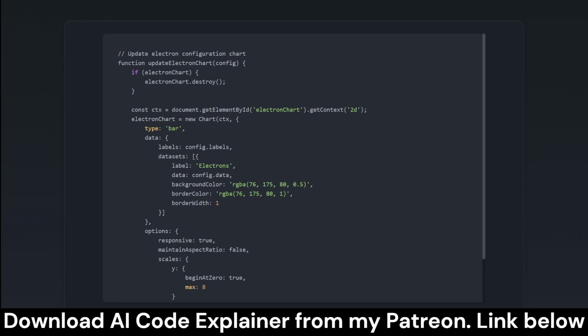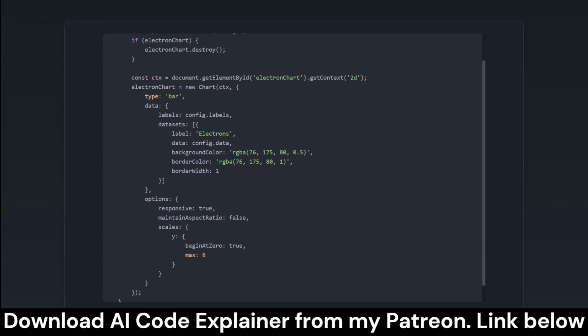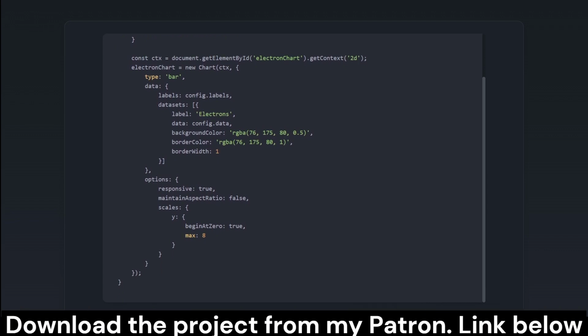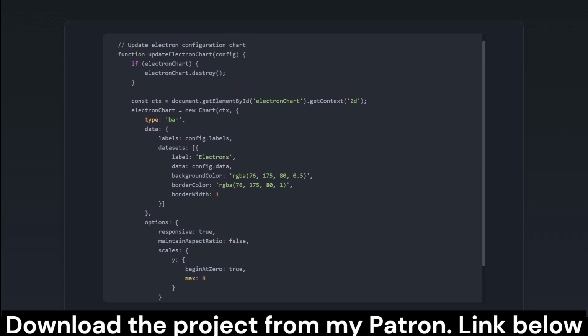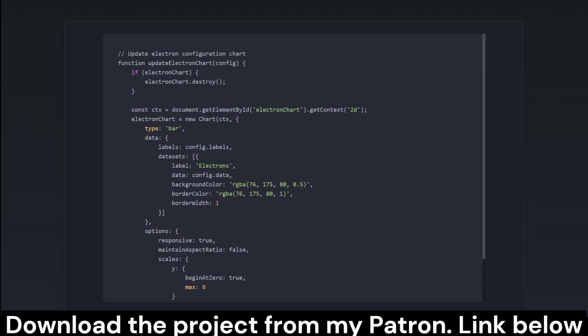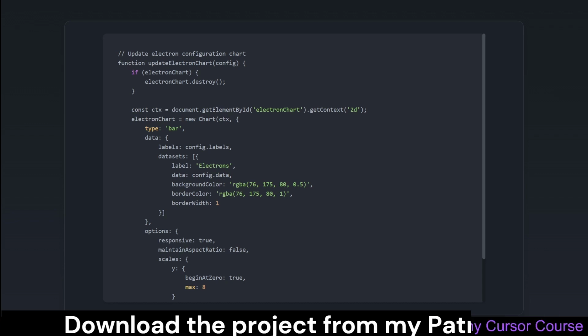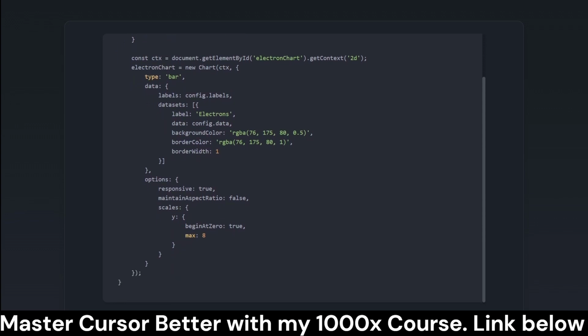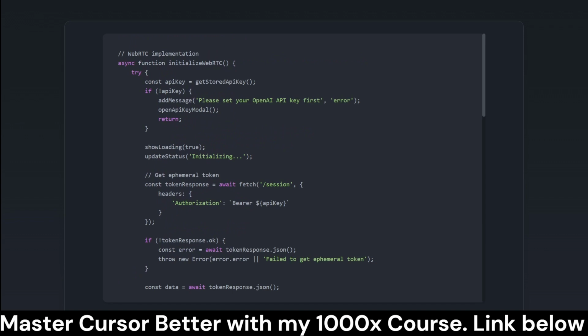Recreation and configuration. Destroys any pre-existing chart to maintain freshness, then leverages a context from the canvas, setting up a bar chart representing electron distributions. Data visualization. With labels and color coding, the chart provides a succinct visual overview of electron configurations. By visualizing electron arrangements, users gain a deeper understanding of molecular structures, making it an informative tool in the molecular analytics arsenal. The Initialize WebRTC function sets up a WebRTC connection, crucial for real-time communication in the application.